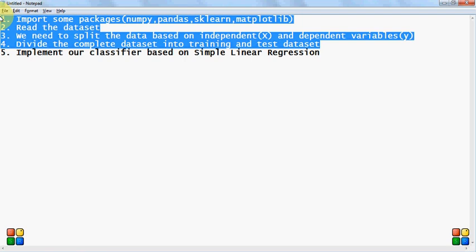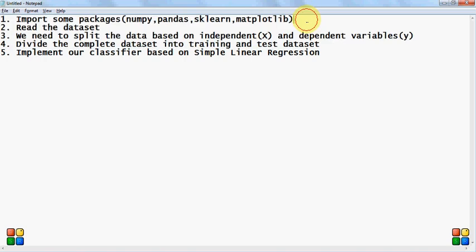These four steps you usually have to do for each and every problem. You have to read the data set, split the data set based on independent and dependent variables, and divide the complete data set into training and test data sets. So let me mark these as done. This is done, this is done, and finally this is also done. Okay, cool.